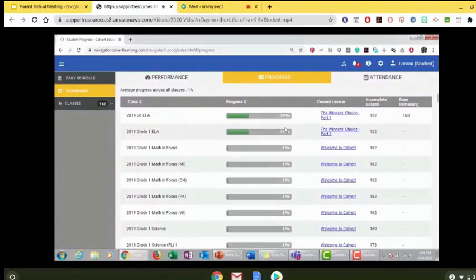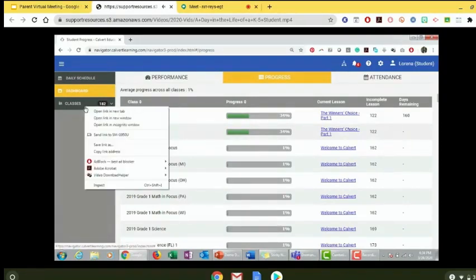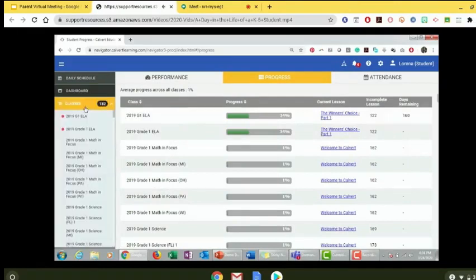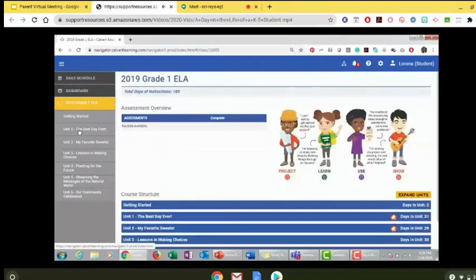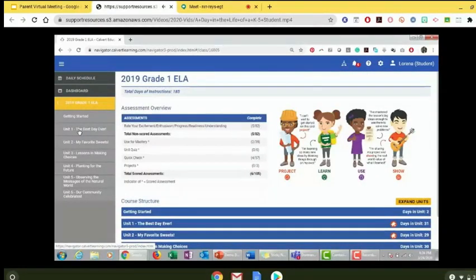And if your progress bar is red, I think it's a good idea to reach out to your teacher to make sure that you have a plan in place to help you finish your course on time. You can also access individual subject areas over here on the left-hand side where you see classes. If you click on one of these classes, it's going to take you to a course outline view. And this course outline view is really helpful because it gives you an idea of where you're going as far as your unit of study is concerned.